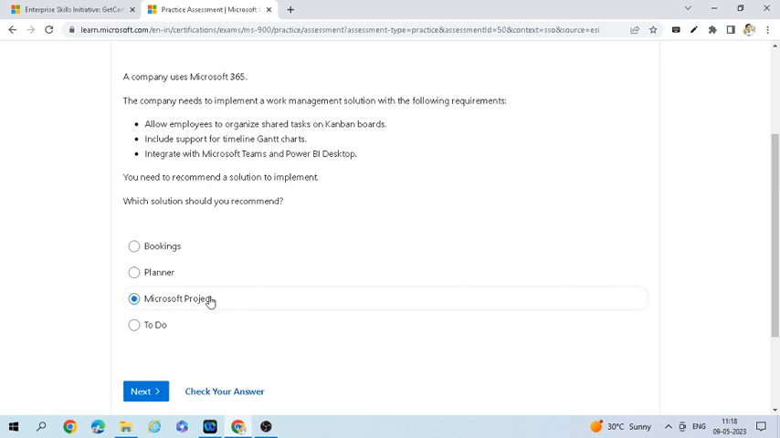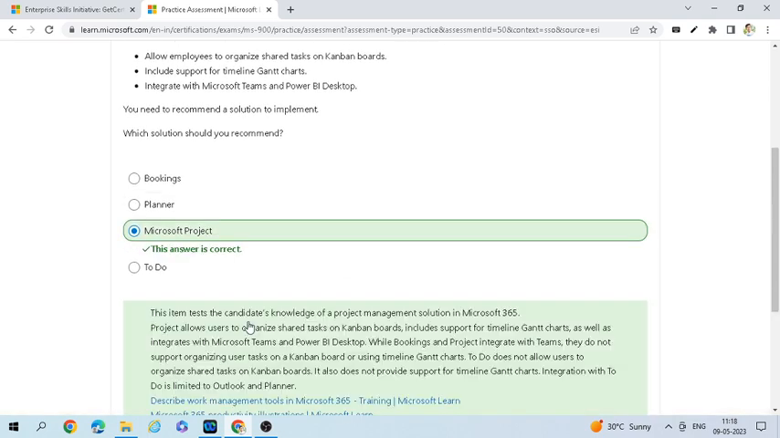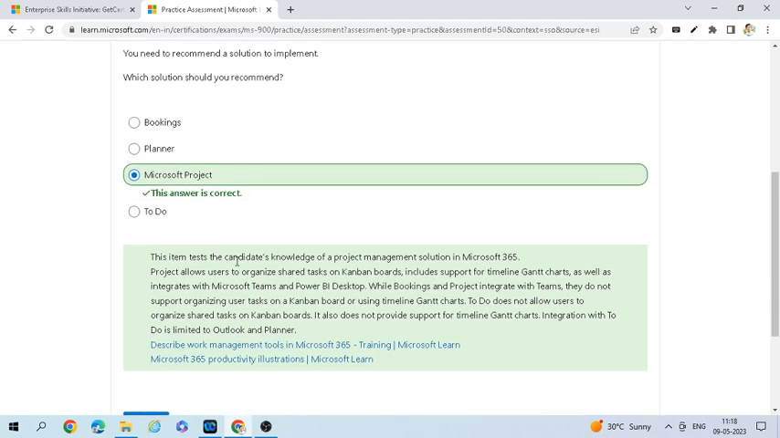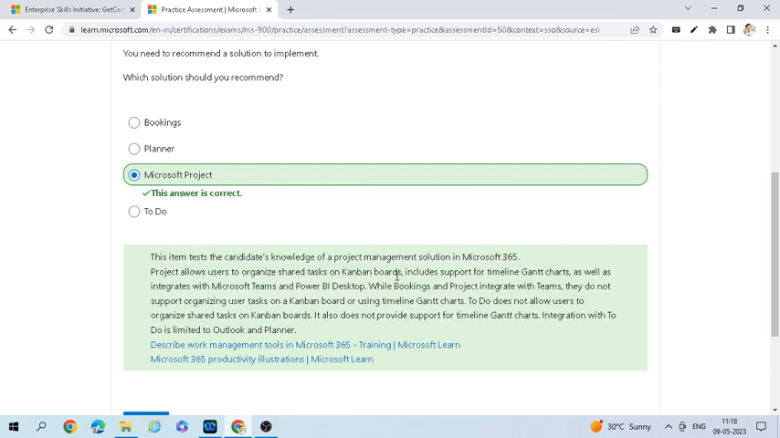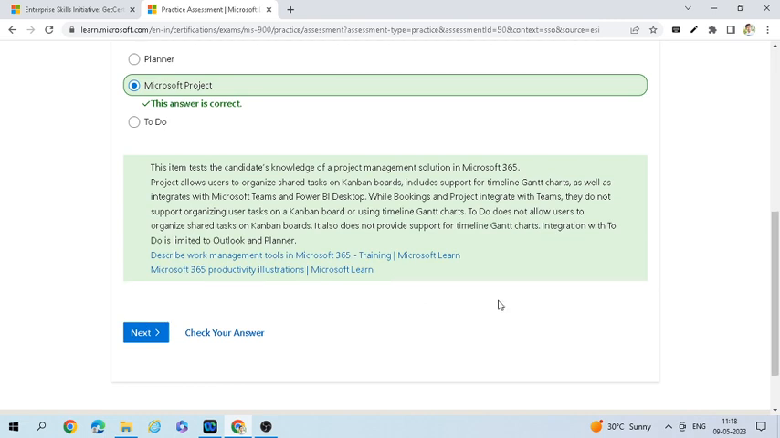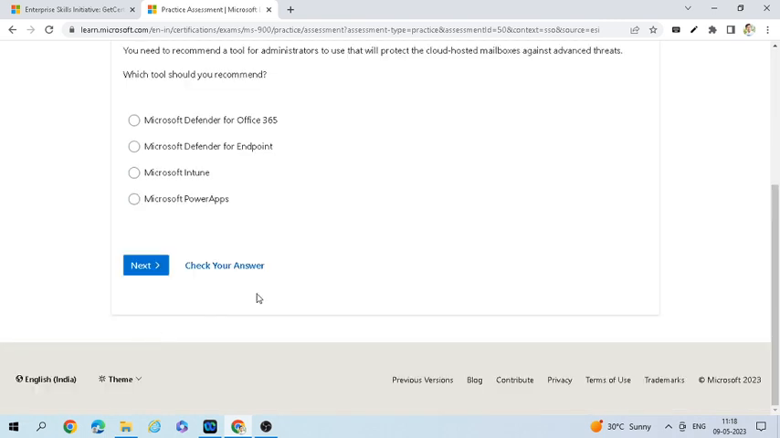Microsoft Project. Let's check. Yes, Microsoft Project is the correct option. And that is in the fact below. Right? You can read it. So that is the correct option. And going forward to the next question.